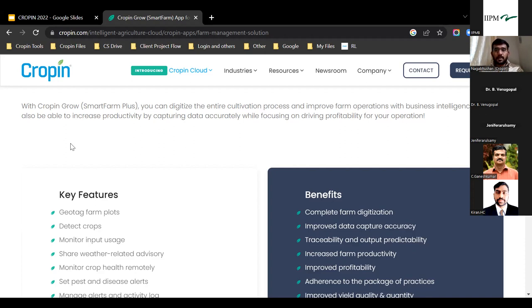There will be pesticide limit permits, right? So they want to know what the limits are. In that case, they want to know what chemicals they have used, how much quantity they have used, and they want to know the PHI value also. So in similar use cases, CropIn is resolving all these use cases with the help of smart farm.